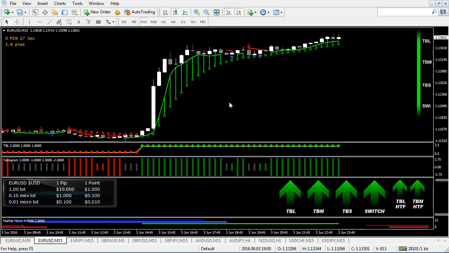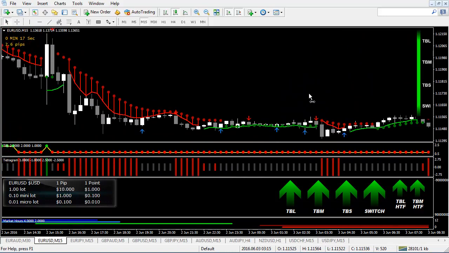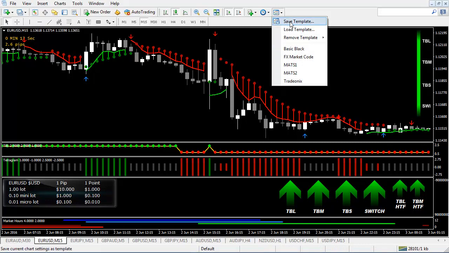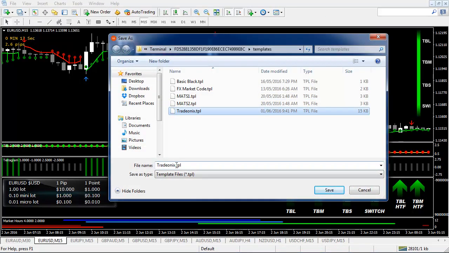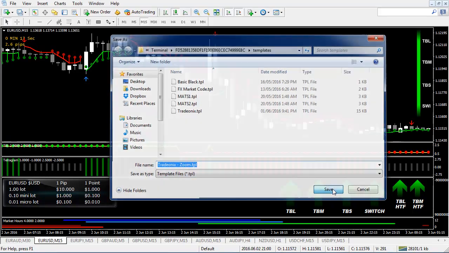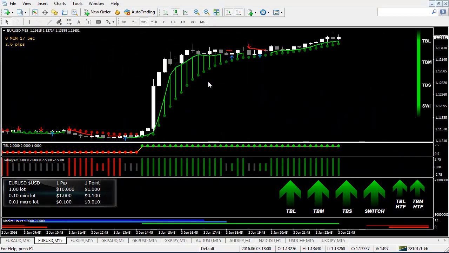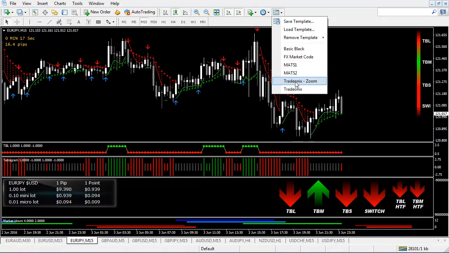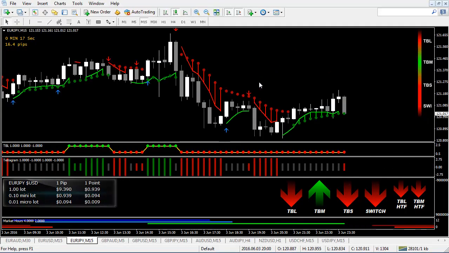And then if this is what you like, if this setting is good for your trading style, then we'll go to templates, save template, and I will click on Tradonics because I'm just too lazy to spell it out. And then I can make it the zoom template. Click save. So now I've got my zoomed template. So if I go to a different currency pair, I can go zoom, and that will automatically zoom in and increase the size of all the indicators for me.